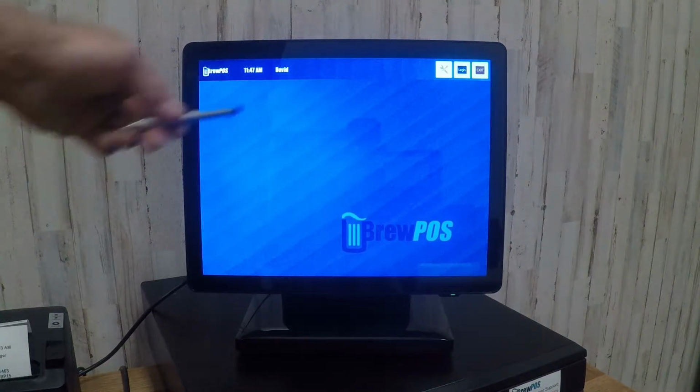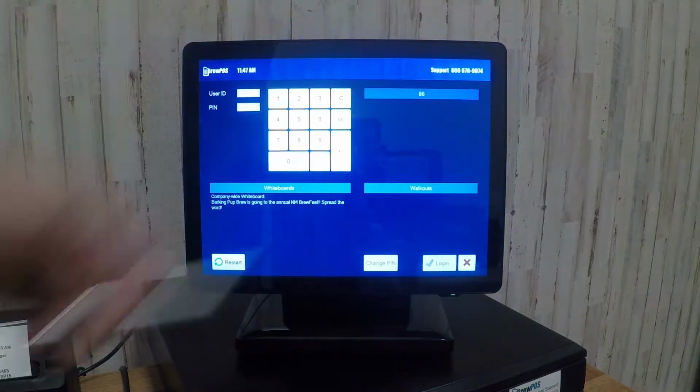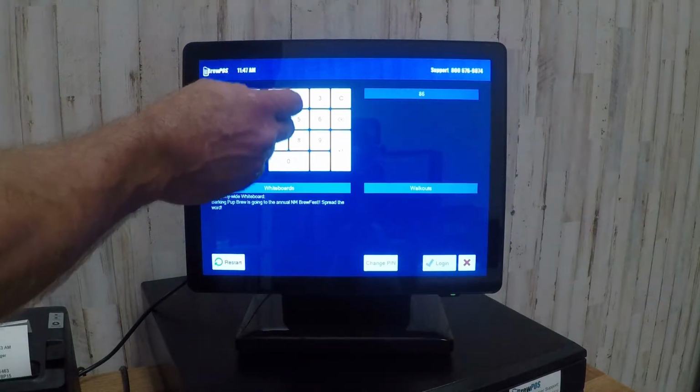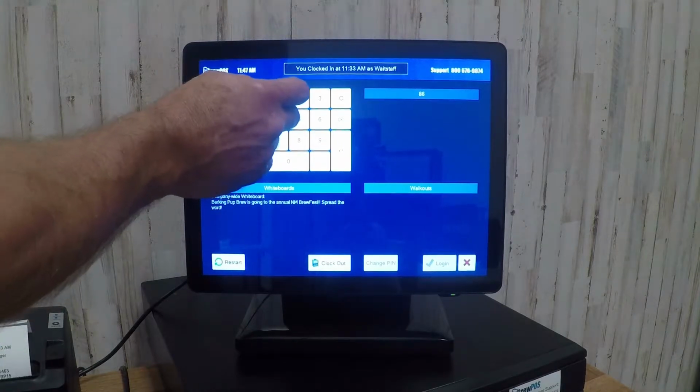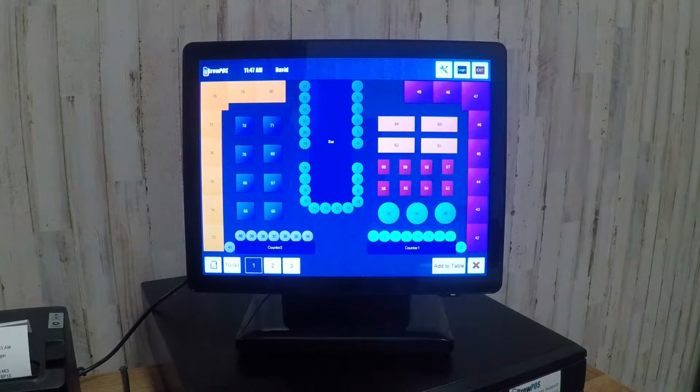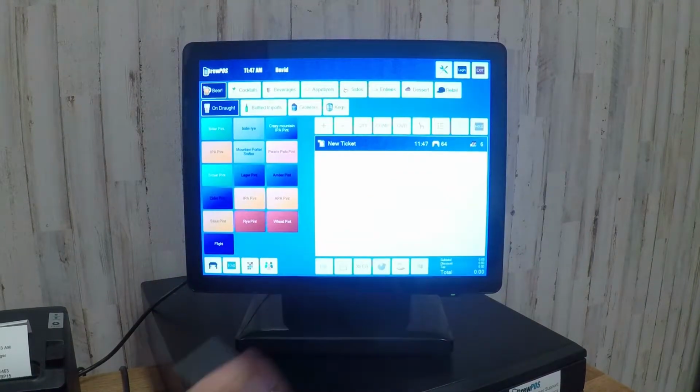Logging into BrewPOS requires the user to go to the login screen and put in their user ID and their password. This is a basic table screen layout.